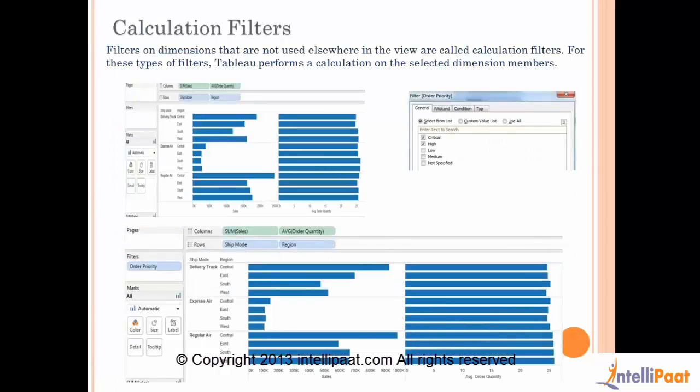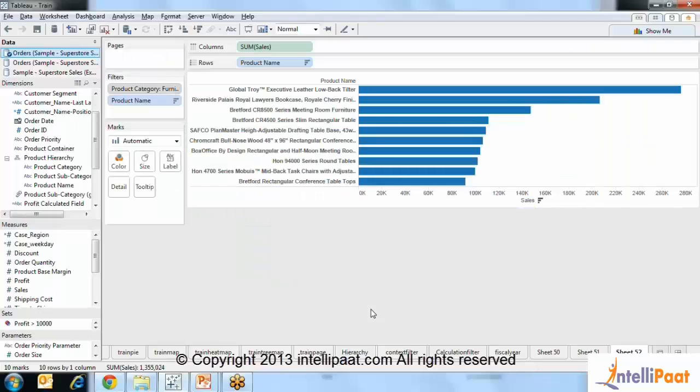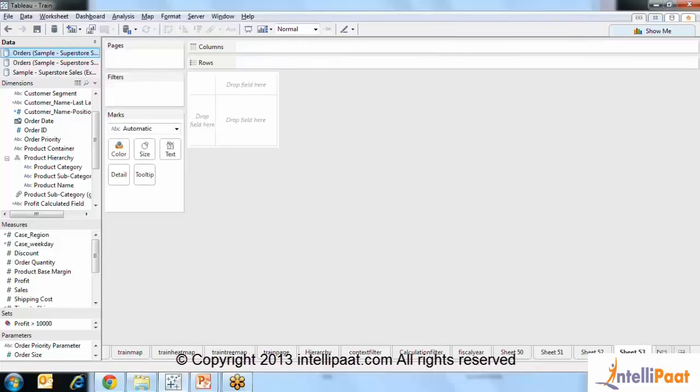Staying with the different kinds of filters, there is something called calculation filters. Calculation filters are pretty simple. They are just like any other filter, but those filters would not be used. Okay, I'll just show you this.